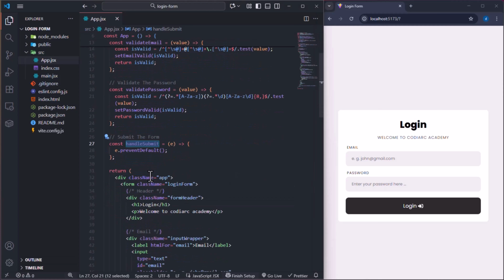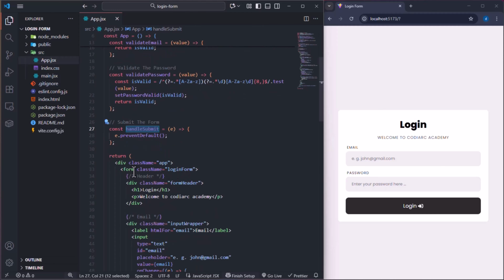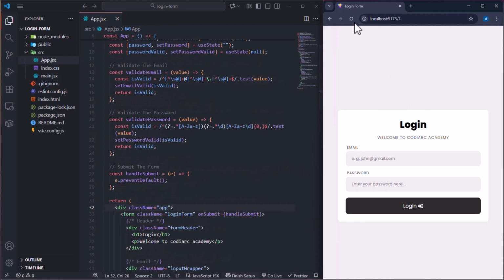Oh, sorry, I had to assign this handleSubmit to this form, so let's go to this form and give it onSubmit, and then we put handleSubmit inside the curly braces. Now, if I submit the form, you see that nothing happens and the page doesn't get refreshed. Perfect.